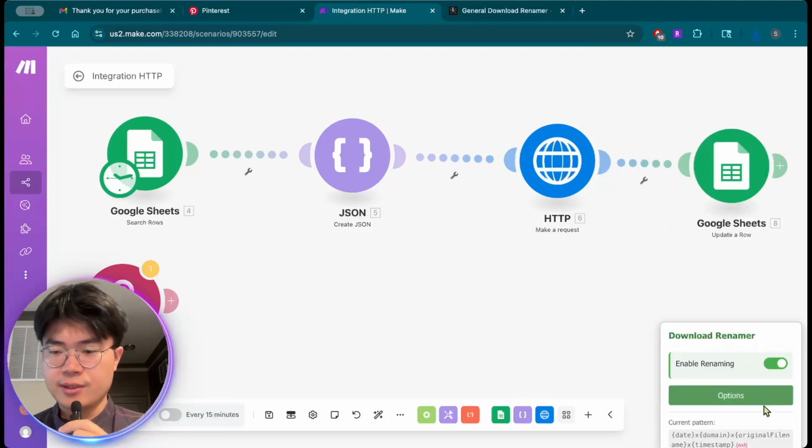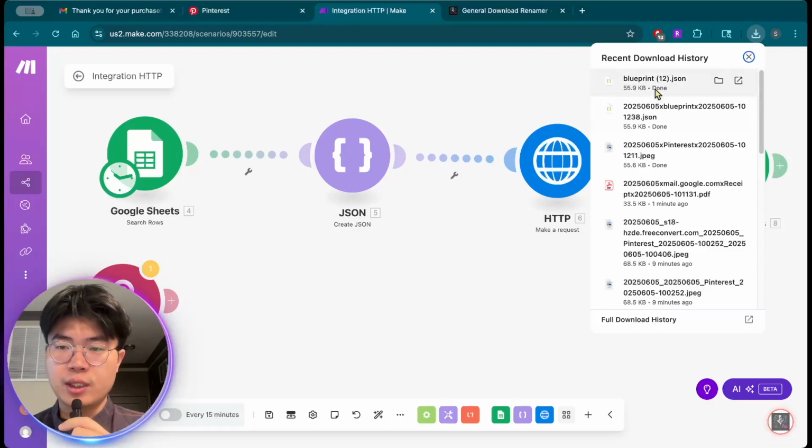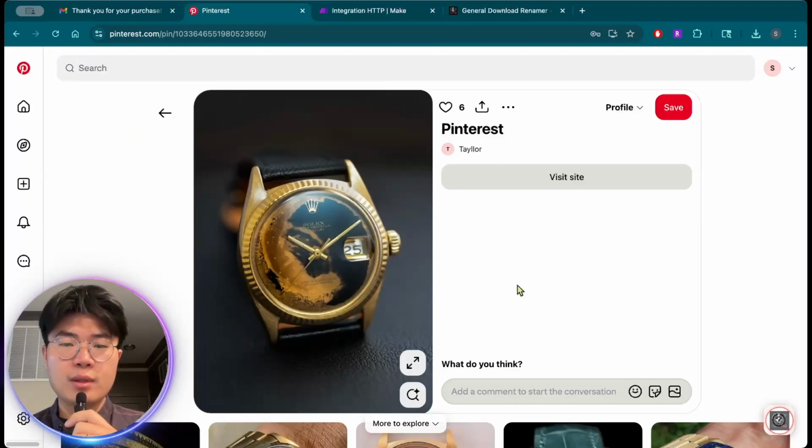But I just want to show you guys the difference. So if I disable it, right, and then if I click on export again, it's not going to give you the rename functionality. It's going to say blueprint 12 because I've downloaded 11 of them already. So pretty much, yeah. And then one last thing I want to show you.